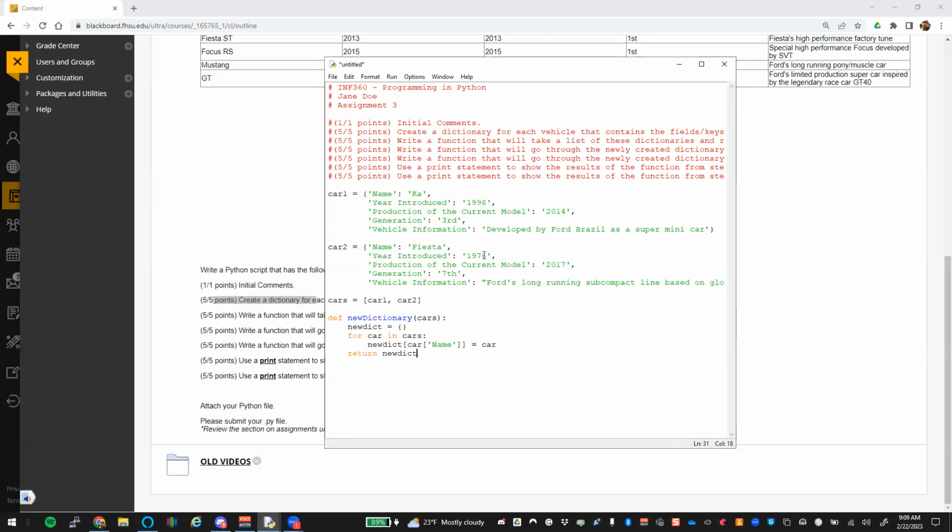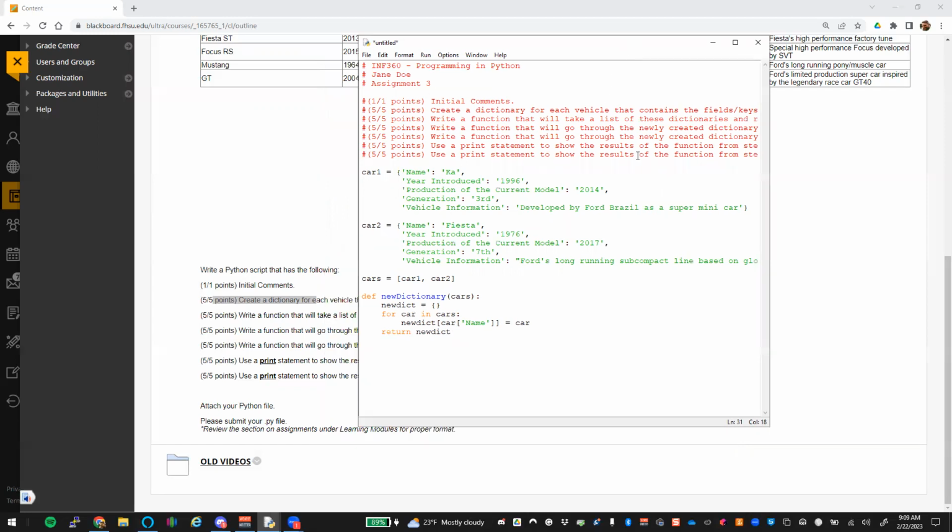Notice we don't print anything. We don't do anything like that. Notice there's nothing that says print in this function, so don't do any kind of printing. Now, you can do that for troubleshooting purposes. That's perfectly fine. But when you actually send me the code, you should not have any printing going on there.